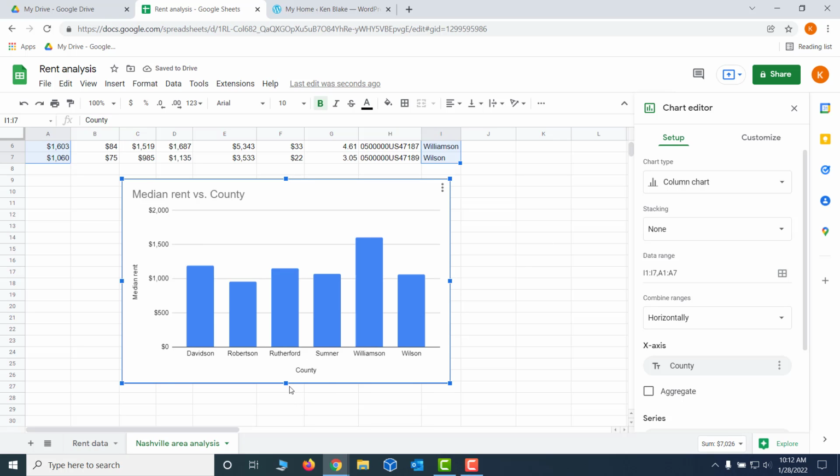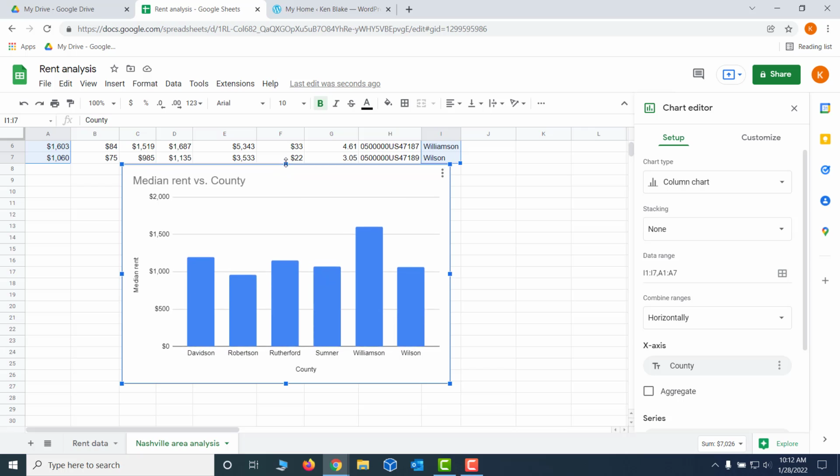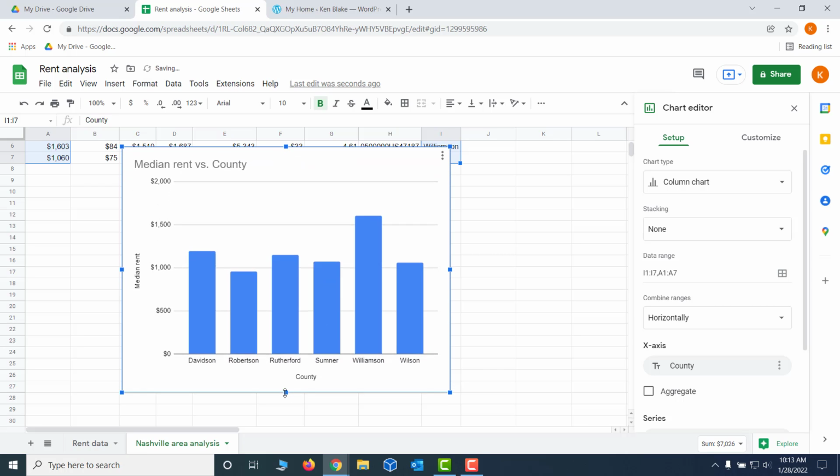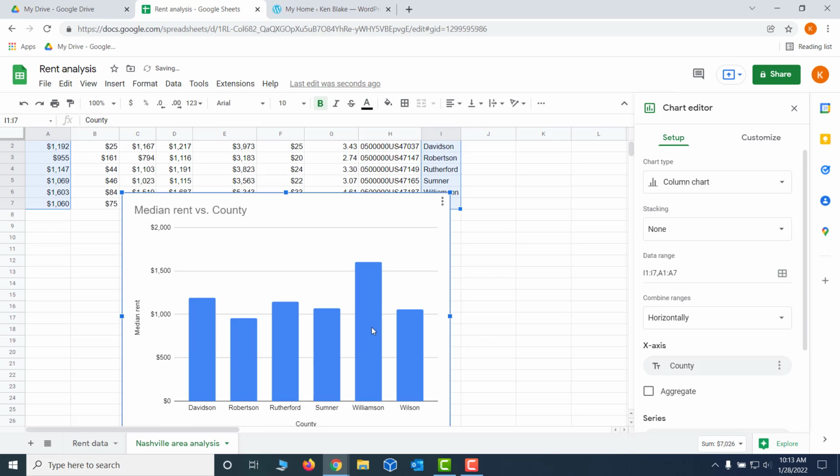It's just fine to make the chart taller. See how I can grab this button here, this resize box here, and stretch it up a little higher. In fact, it kind of looks better if I do that. Just don't change the width because that's going to mess up your embedding of the chart.